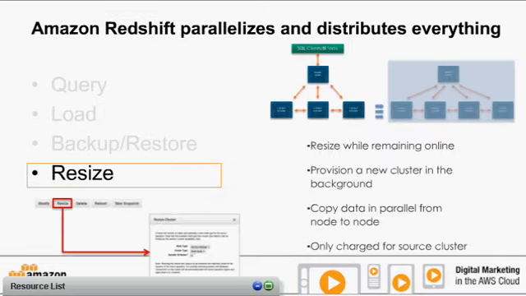And now for resizing. You can resize your cluster going up or down while remaining online. And the way this works is that we provision another cluster to the new size that you want, and we copy data from node to node in parallel to the new cluster. And you're only paying for the source cluster until the new cluster is up online.